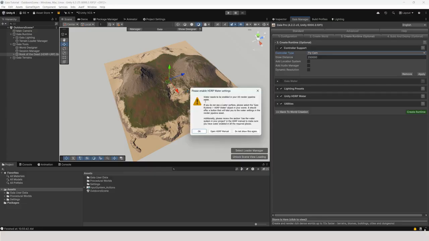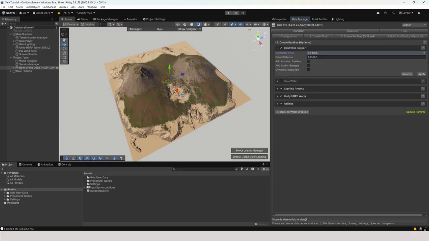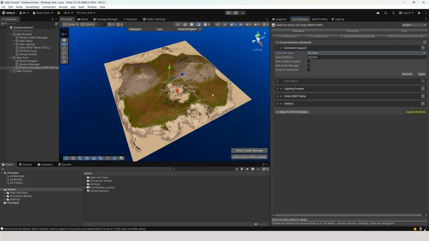This is just warning us that in HDRP we have to enable water ourselves, and to do this we can go to the HDRP water object in the scene, and it should give us a button that brings us to that setting in the render pipeline asset. So we're going to press OK. And then you can see things are a lot more pretty here. Our post-processing stack has gone into effect and our lighting has been set up more accurately, but no water.